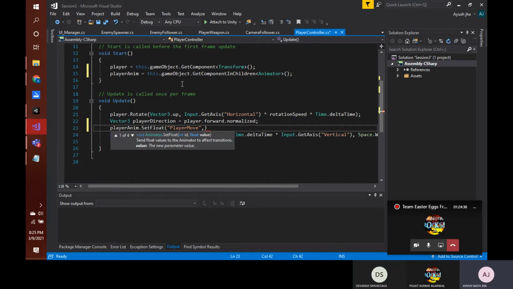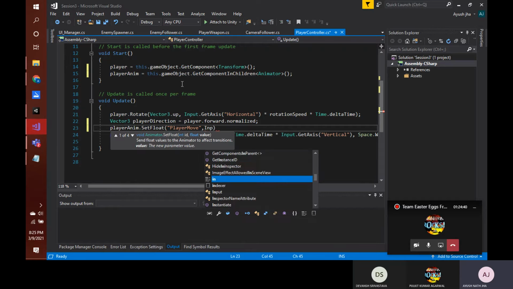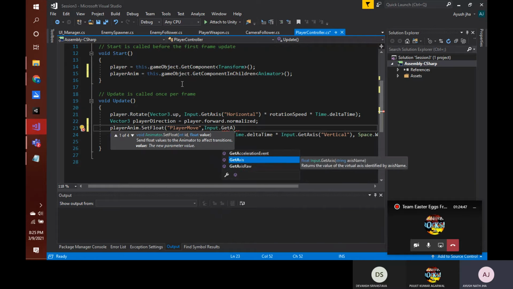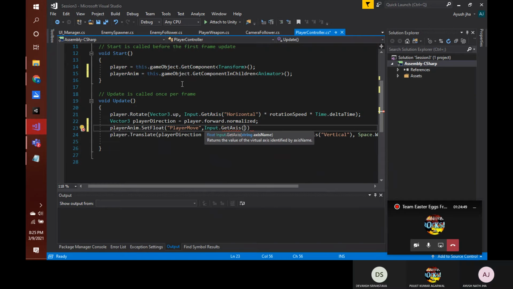comma, and what is the value that should affect it? It is our input dot get axis vertical, because the vertical, the up and down keys, are basically responsible for our running behavior. Okay, input dot get axis horizontal. Oh sorry, not horizontal, vertical. Horizontal is for move, rotation, so rotation isn't affected.